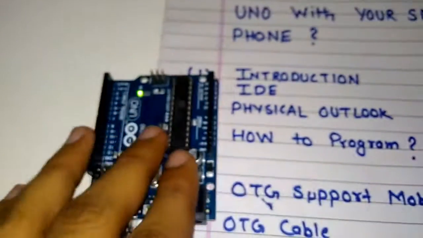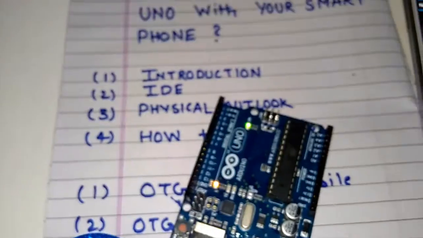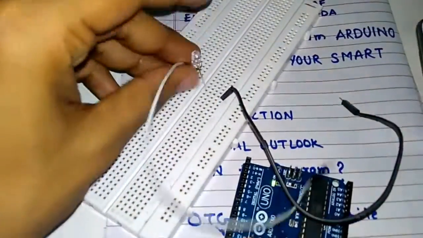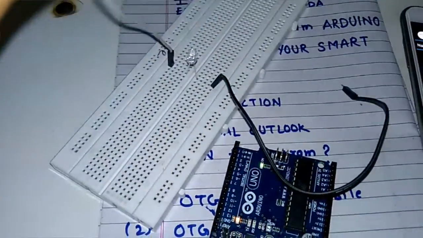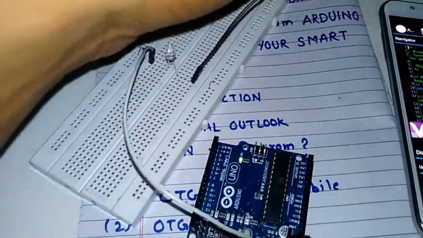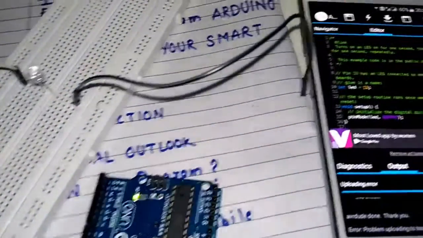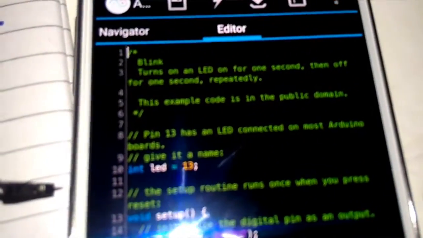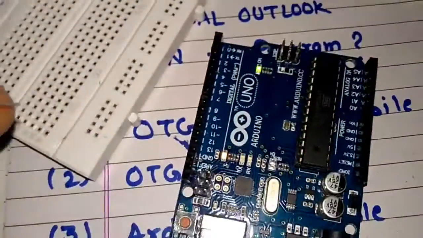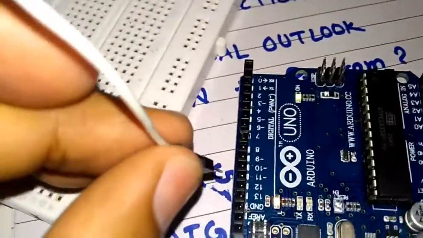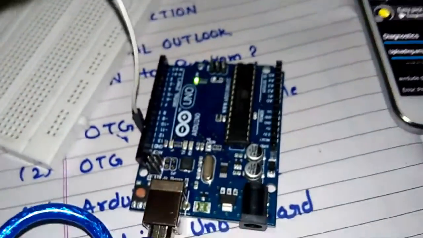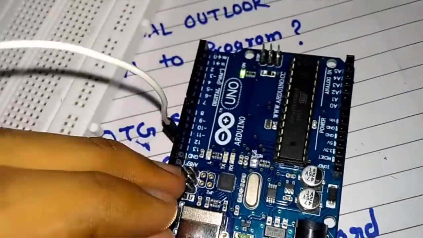Now to check the Arduino Uno, you have to connect an LED to it. I already connected the LED to my breadboard, and there is a positive leg and a negative leg. The program output comes from pin 13, so this wire is connected to pin 13. Here you can see pin 13, and this goes to ground. So you can connect here or here. I will connect this here, to ground.